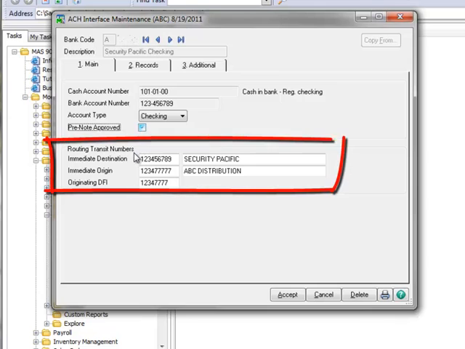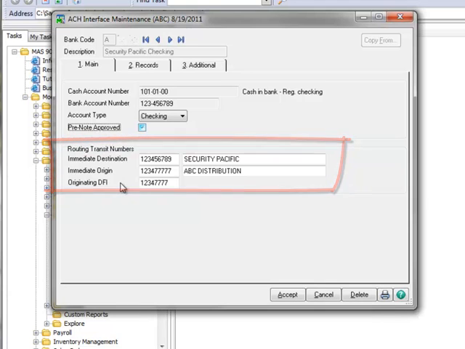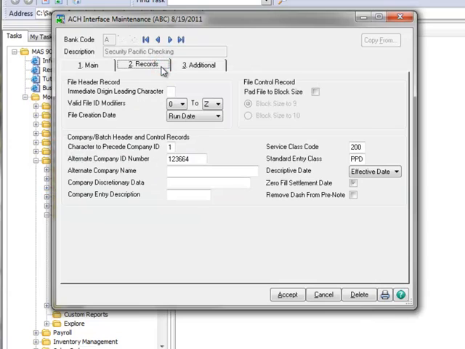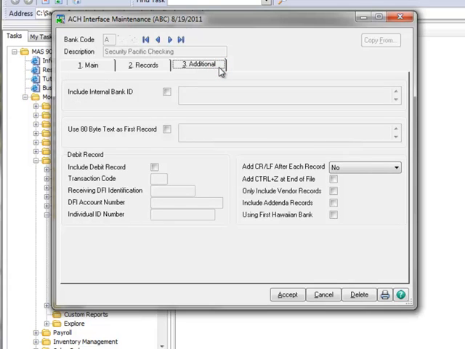The next section contains the bank's routing transit numbers, which you'll need to complete using the NACHA file specs provided by your bank. For this demo, we've gone ahead and entered some example numbers in these fields. On tabs 2 and 3, you'll again enter the information from the bank's NACHA file specs. We're not going to review the fields on these tabs because the information is specific to each bank.